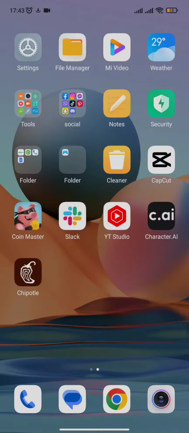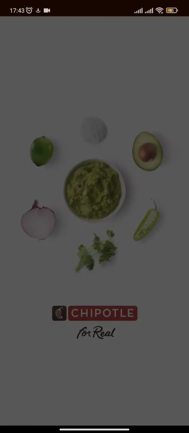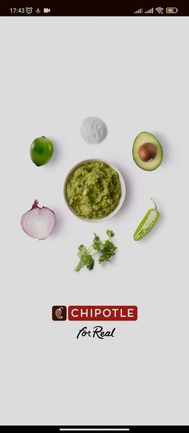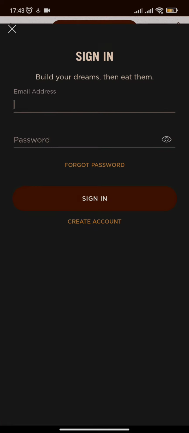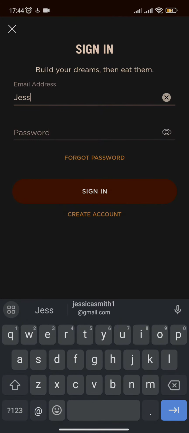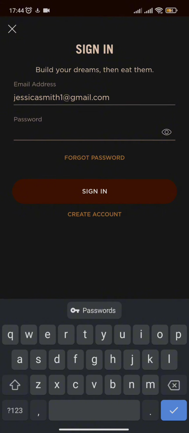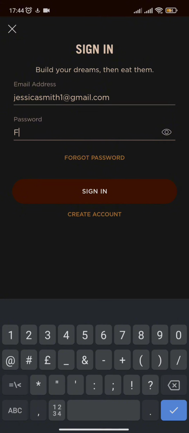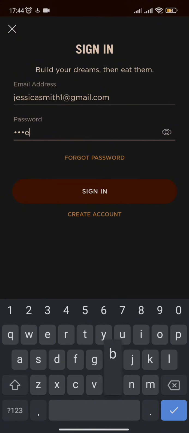So first and foremost, all you need to do is open your Chipotle app. Once it's opened, you simply need to click on the sign in option. Now here you need to type in your email address, with the help of which you have previously created an account. So after filling it, you need to type in your password of your account.